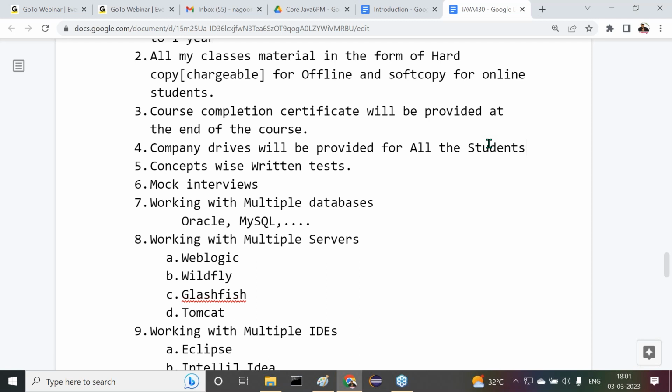More clearly, I'm telling, my success rate in the outside market is 80%. For every 100 members, 80 members get jobs, but either 1 month before or 1 month later. But the point is, you have to attend the classes up to the end of the sessions, up to the end of the course. If you attend, definitely you will get a job.